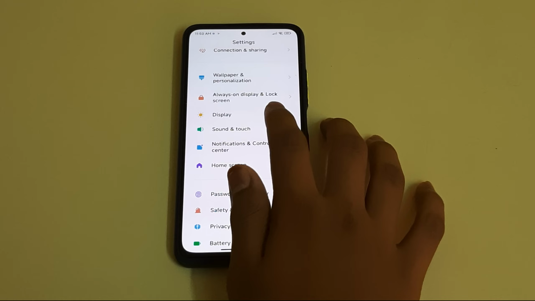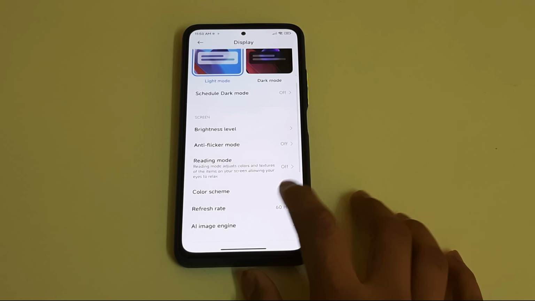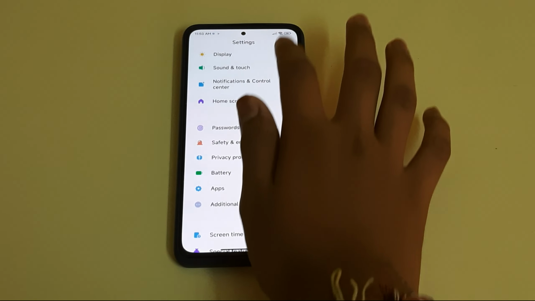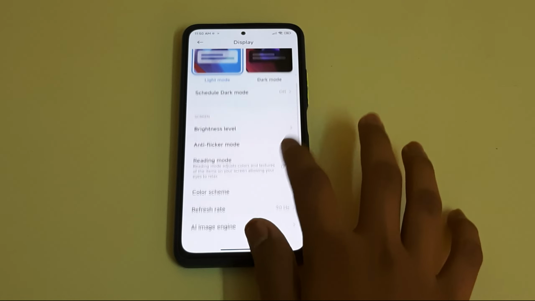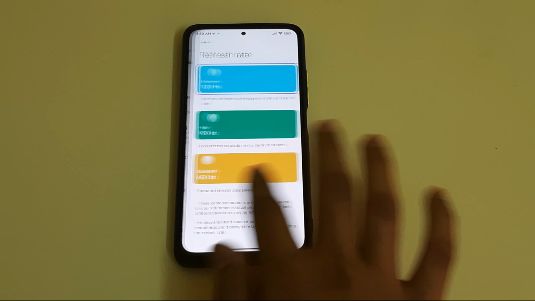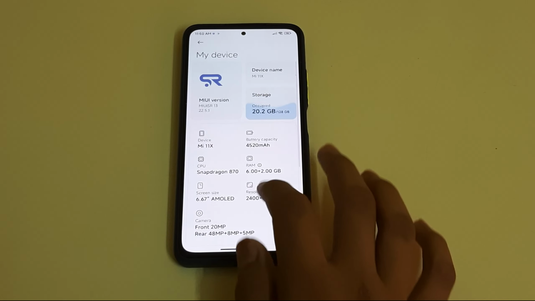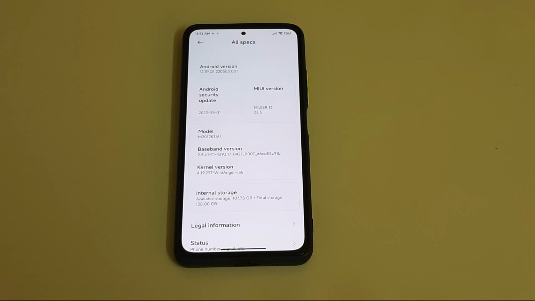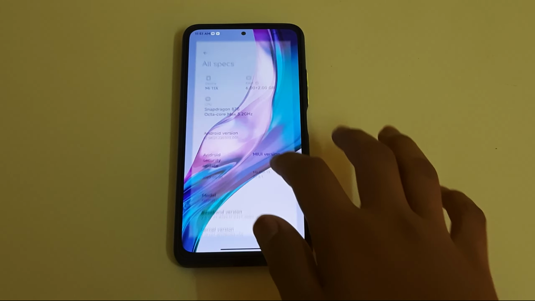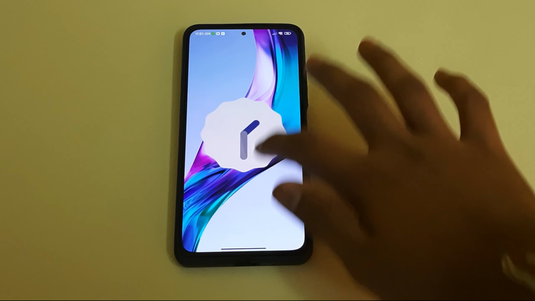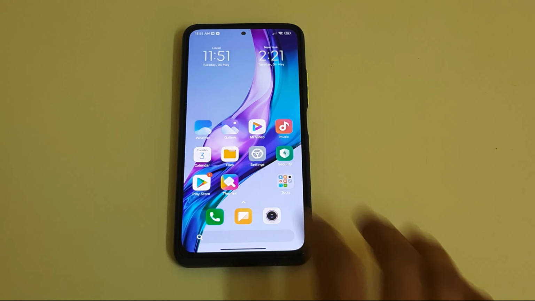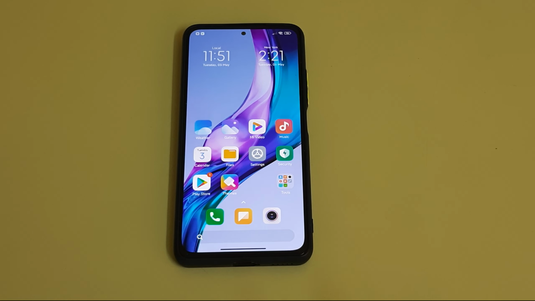Now let's put the display to 120Hz. We even have the 90Hz option. Still, let's use the 120Hz. And this ROM has a Wild Kernel V35, which is good. And the ROM is based on Android 12. So that is all for this video. A review on this ROM will be done later on this YouTube channel, so stay tuned for that video.